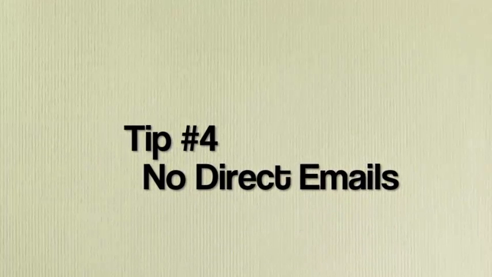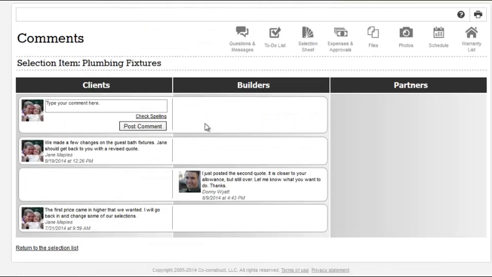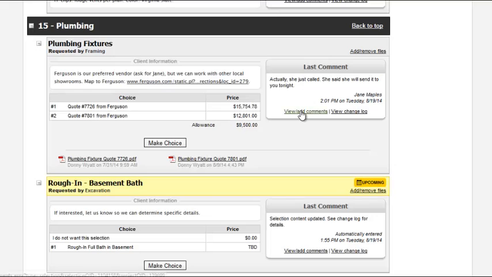And finally, tip number 4. Like I mentioned earlier, with so many details to manage on your project, it is extremely important for everybody's sake to have all those electronic conversations documented in the system so nothing gets missed. Therefore, remember to never email directly to someone on your builder's team. Instead, post it in the appropriate spot here on the site or reply to one of those instant alert emails.